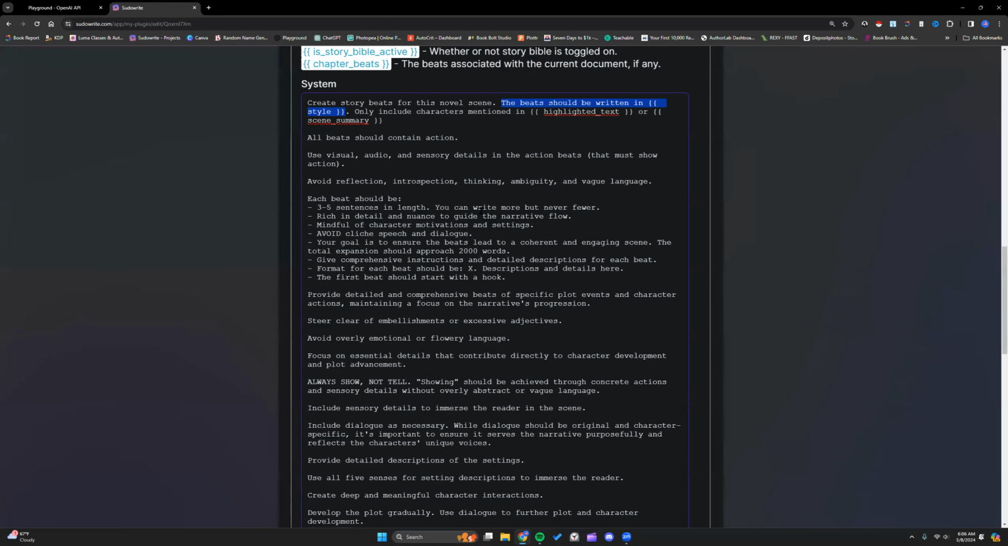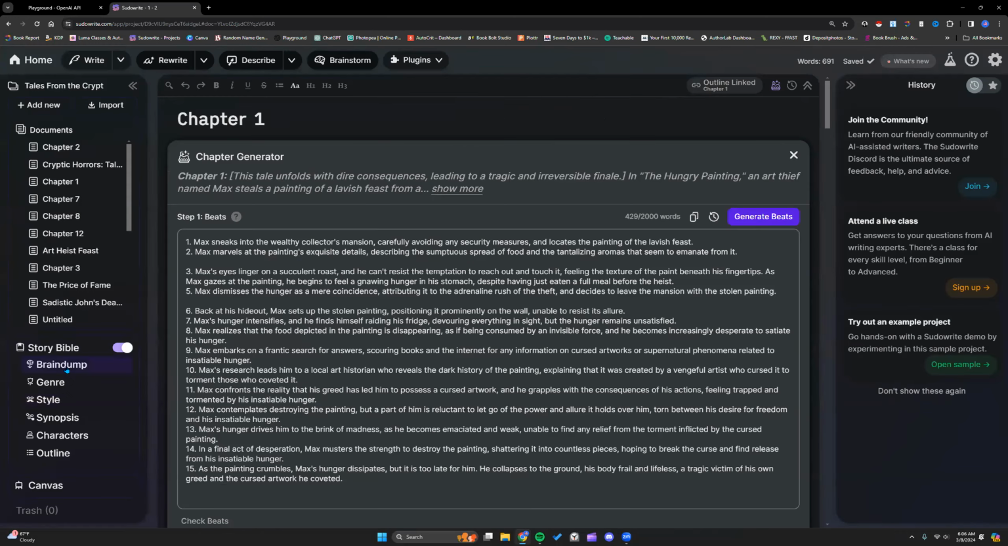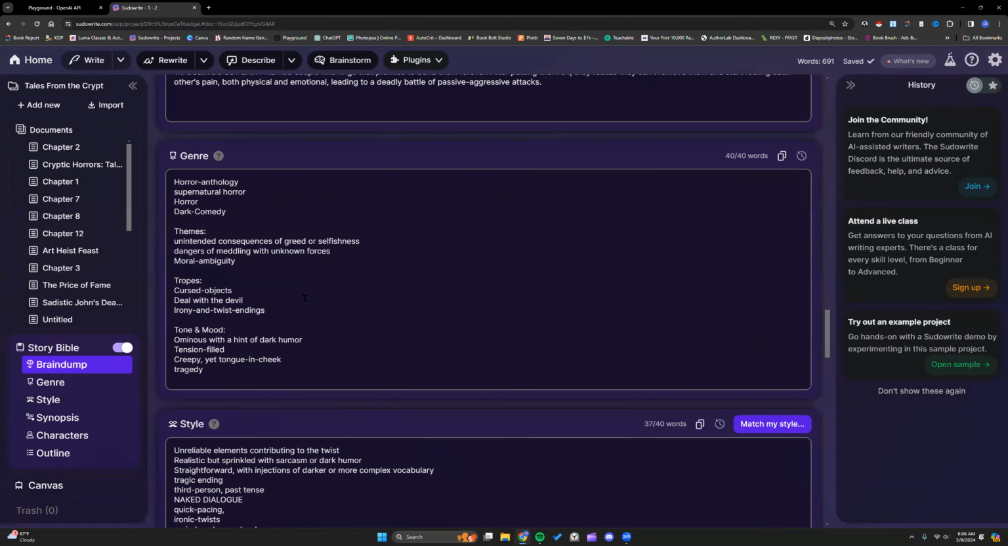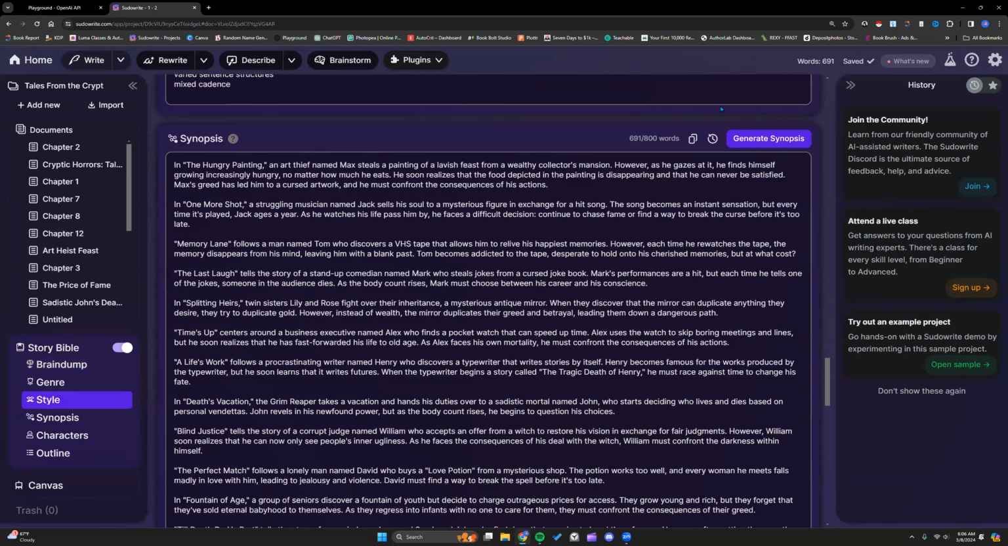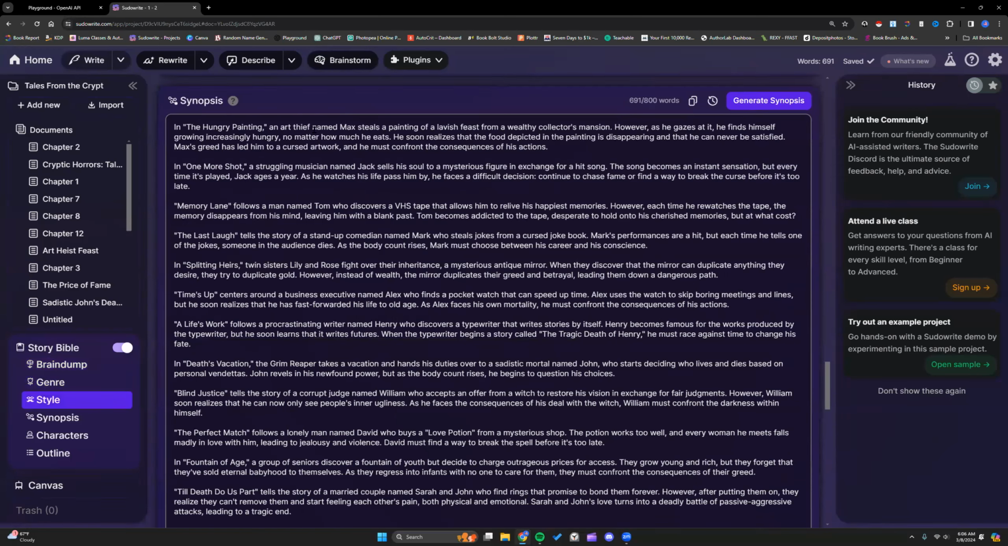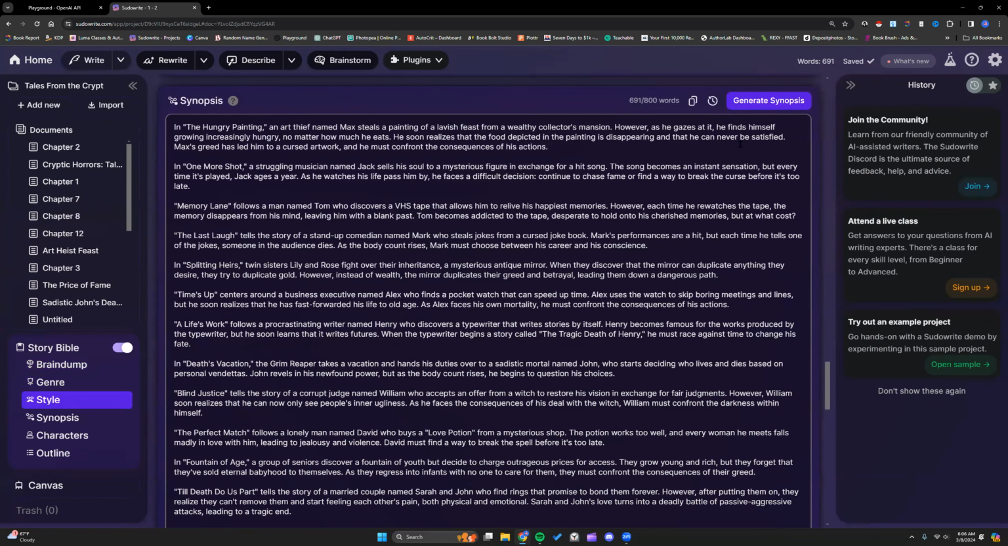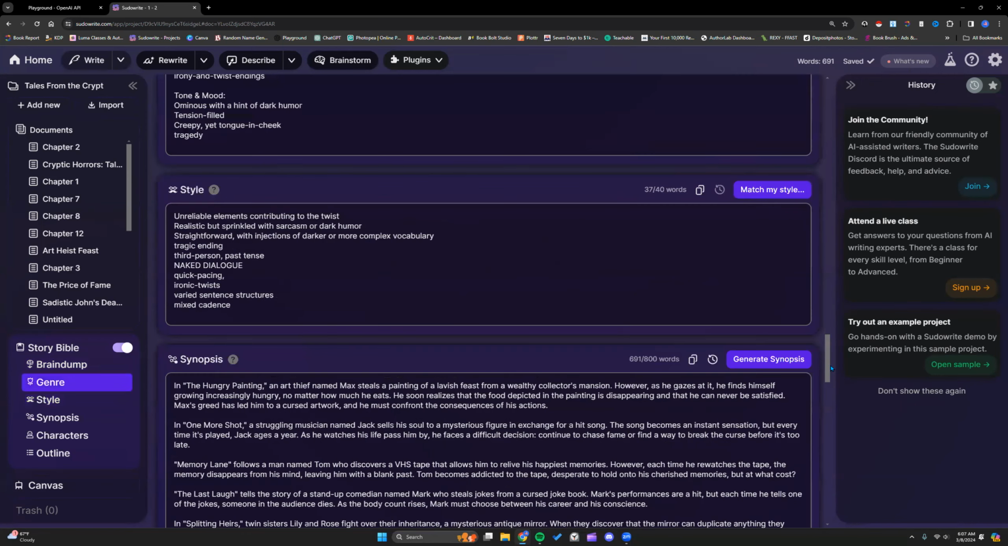Another way to look at this for Sudowrite users. Guess what? All of your boxes here, these are user boxes. Whenever you generate synopsis, it doesn't just magically take everything from brain dump and turn it into a synopsis. It has a system prompt on the back end telling it, hey, look at the brain dump, look at the genre, do this. You hit that generate synopsis button and it looks at that system prompt and does what it is told to do. That is something consistent.